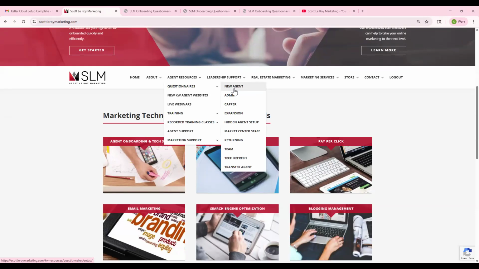So the first one is a new agent. Okay? If you are a new agent, it does not mean that you are just newly licensed. It means that you are new to Keller Williams. Okay, so you could have been in the business for 5 years, 10 years, whatever. If you have never been with KW, you could still fall under this new agent questionnaire. Okay, that just means we're starting from scratch with your setup, and it just lets us know.